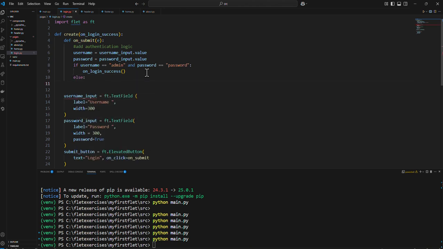Okay, because the idea, if ever the user gets some error in typing the username and the password, there should be a message saying incorrect username and password, so that the user will be informed, okay, I need to retype my code again. So in this case, I will call this one error message. Then what will be the value for this? Okay, we're going to say incorrect username or password. Okay, try again.